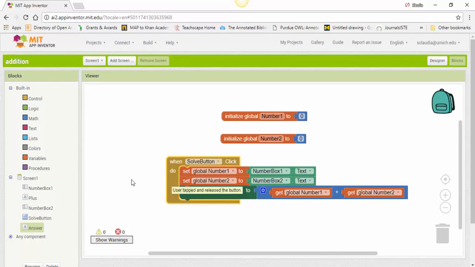To review, we have 2 variables that represent the numbers the user enters into the text boxes. They have a default value of 0 to prevent the app from crashing when the user doesn't enter any numbers and clicks the button. Now, when the user clicks the solve button, we get the numbers the user enters into the text boxes and set that number to the number of our variables so we can do the math with them. Afterwards, we add these numbers from the variables together and set the result as the text of answer so the user can see the result.